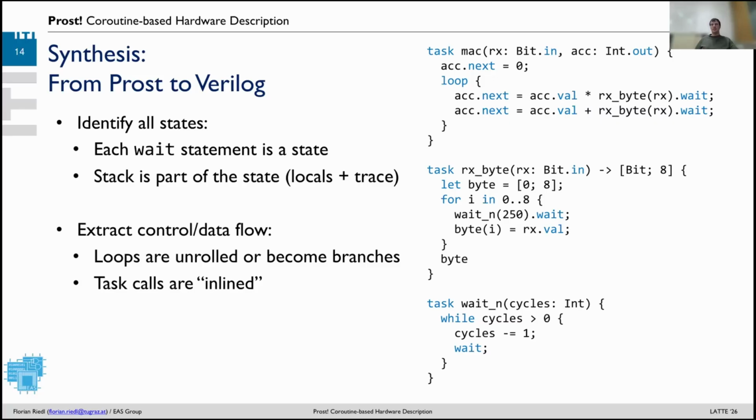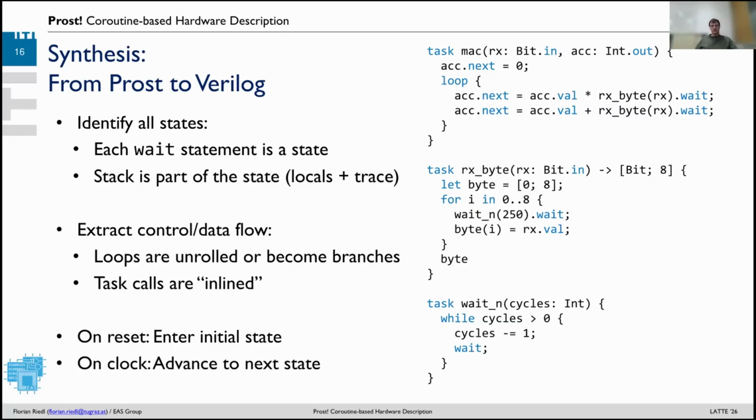Essentially, what this ends up being is we convert all of these tasks and combine them in a single task, in which we unroll all the loops, or they become branches, and all task calls are inlined. This is kind of a problem that I want to talk about later a little bit as well. Then once we have states and we have control flow, we just on reset enter the initial state, and on clock advance to the next state, and we have functional circuit design.